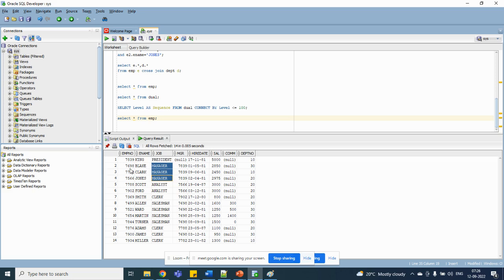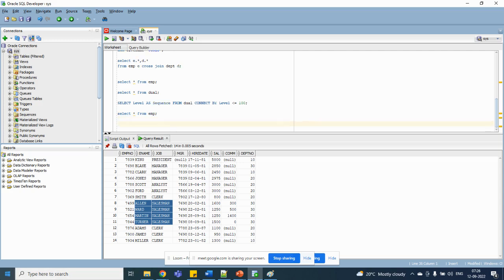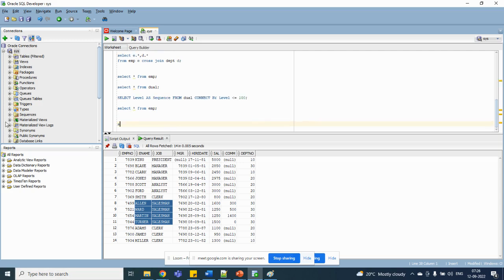Under manager, just assume this one, 7698. 7698 is whose superior? It is the salesman's superior. Blake is the manager, superior for these salesman designations: Allen, Ward, Martin, Turner. So if you want to generate this level, then we can use the level keyword.